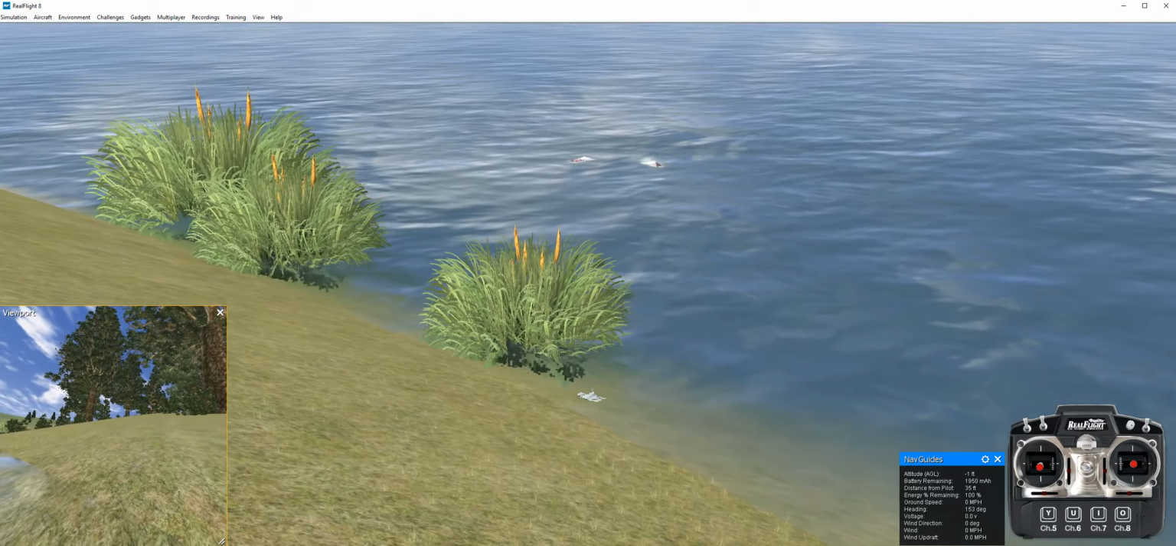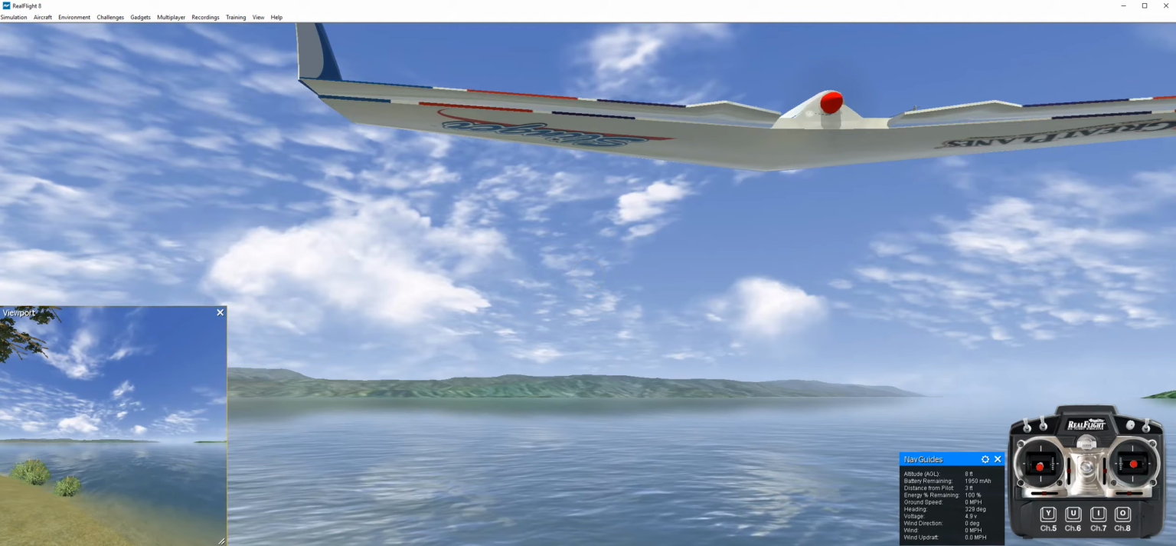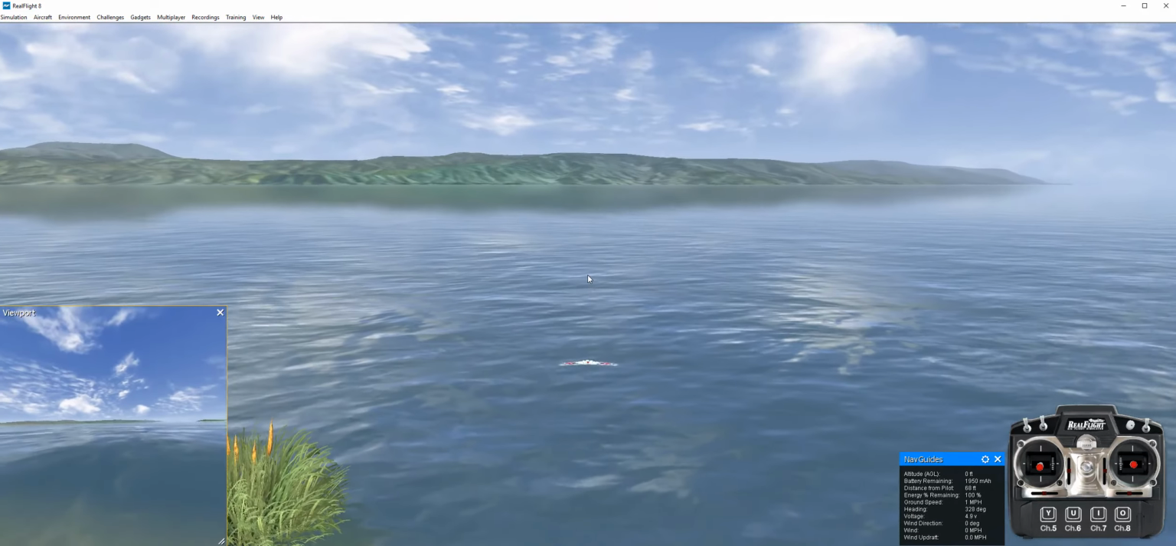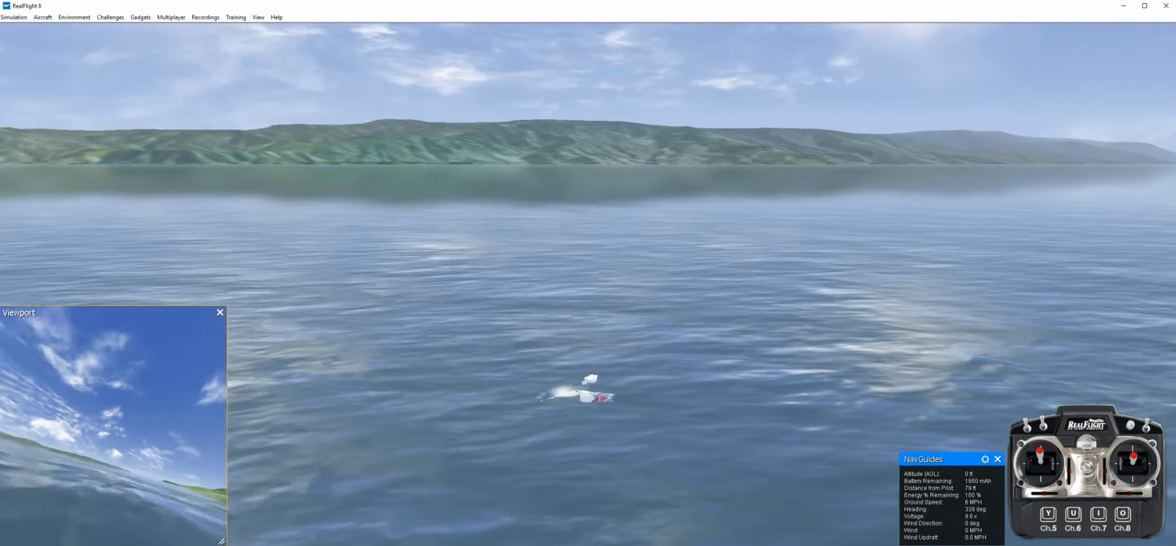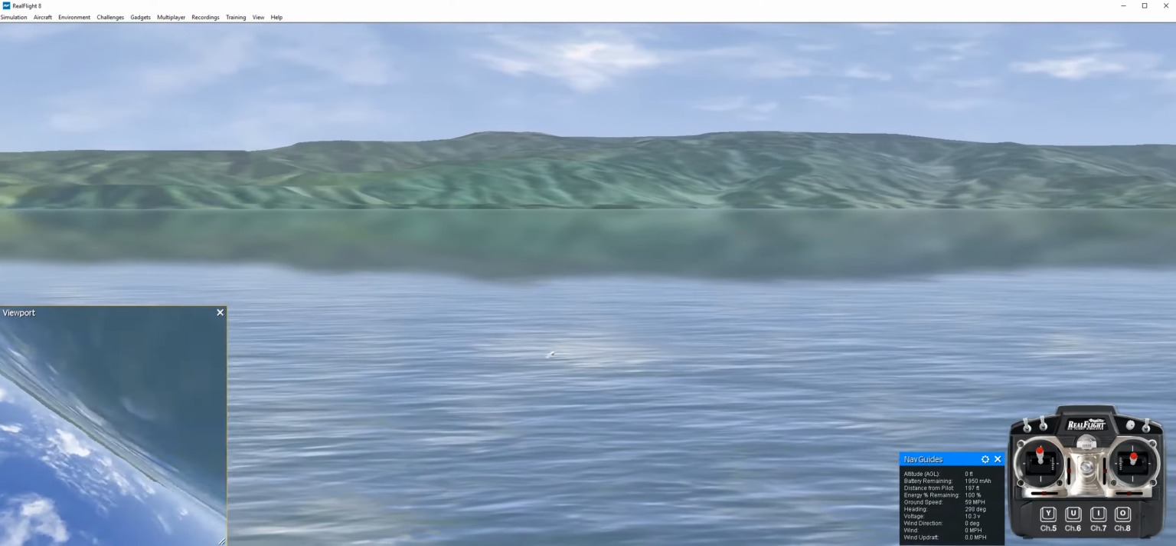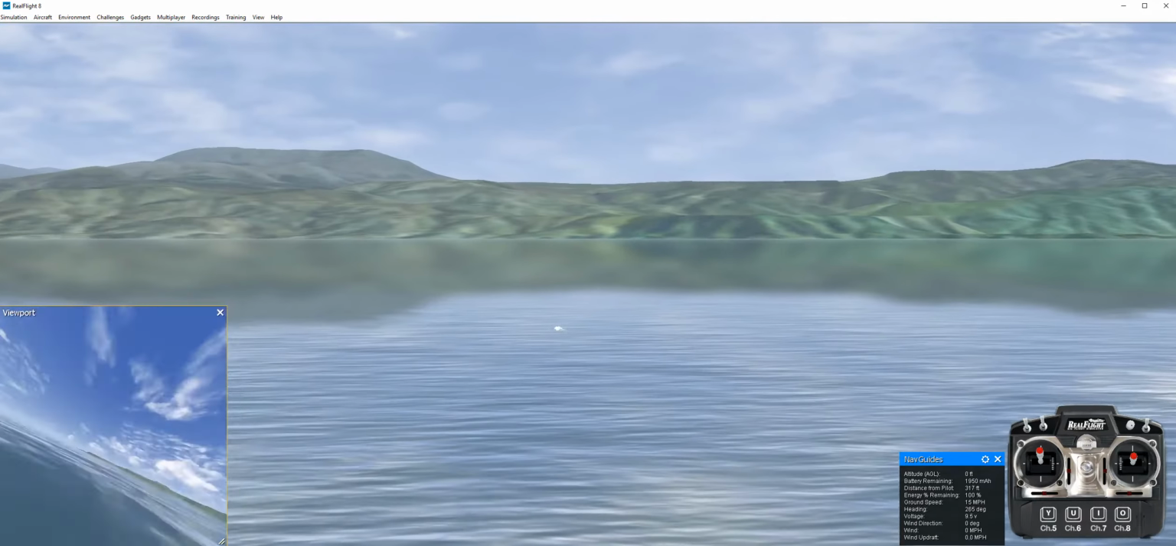Okay, welcome to this week's lesson. We're going to be flying over a lake today, and if you happen to go into the lake, you can have a whole deal of fun trying to make your aircraft an underwater vehicle.